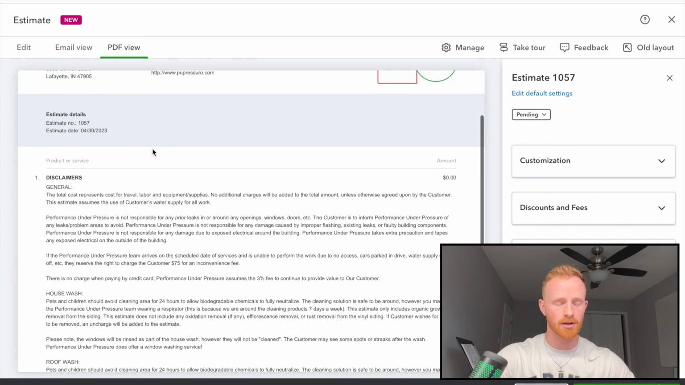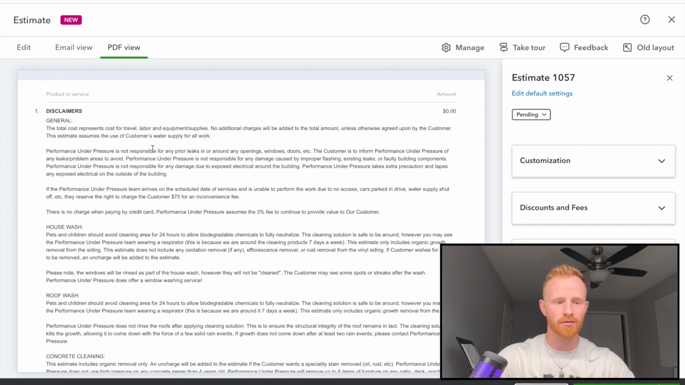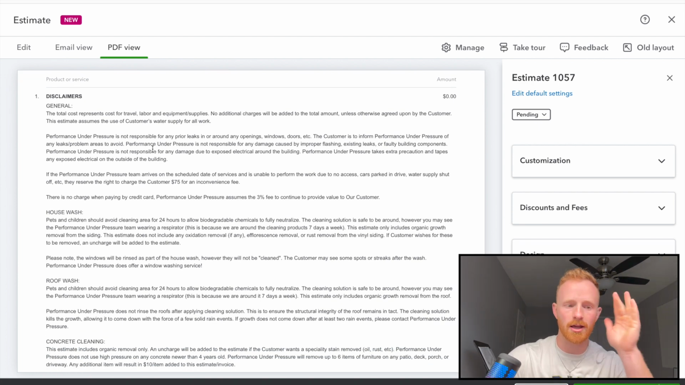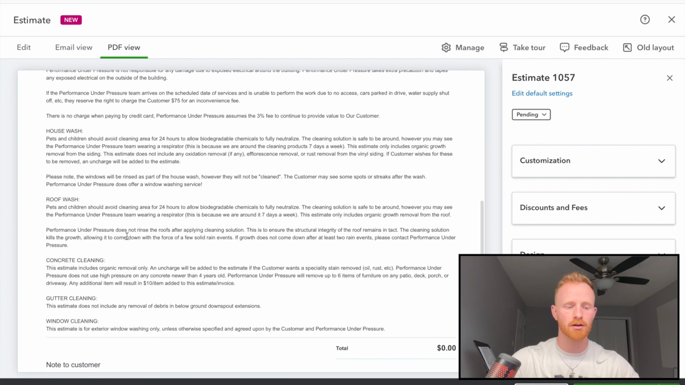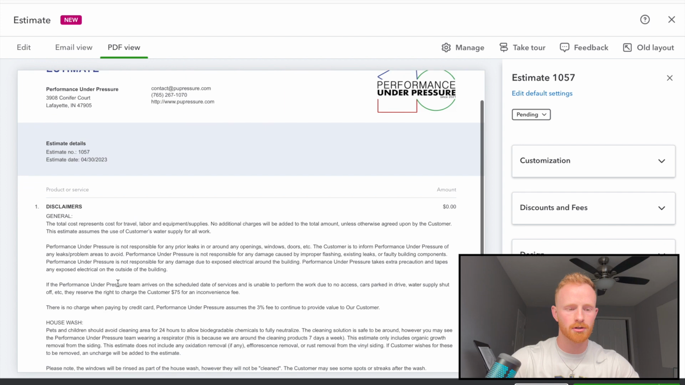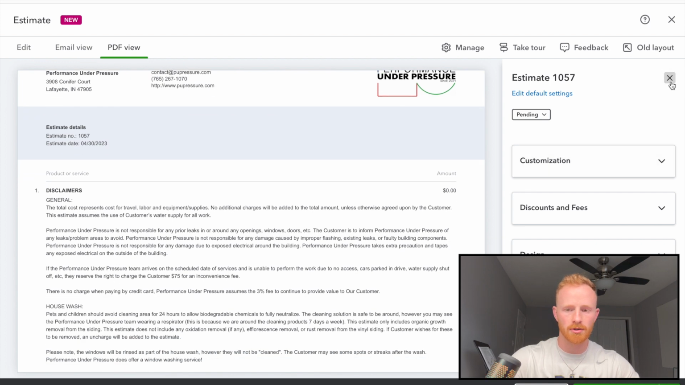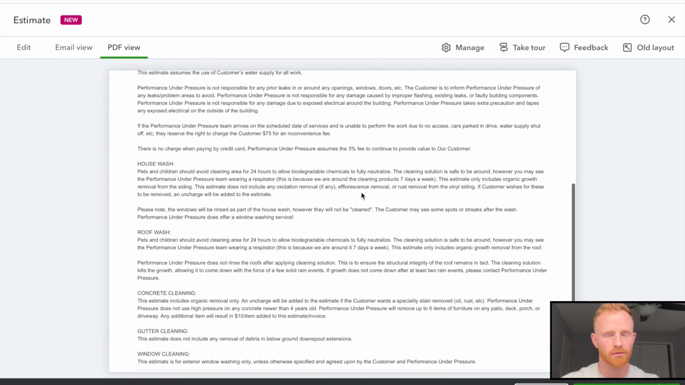So in here, this is how it would get presented to our customer. I'll read through most of these, but not all of them. How we have it broken down is general, house wash, roof wash, concrete heating, gutter cleaning, and window cleaning. We'll always include the general disclaimers up here. Exit out of this, make it a little bigger. Okay. We'll always include general on every single one of our estimates, and then the other ones are specific. So if we have a line item for house wash or roof wash, etc., we will include those specific disclaimers.